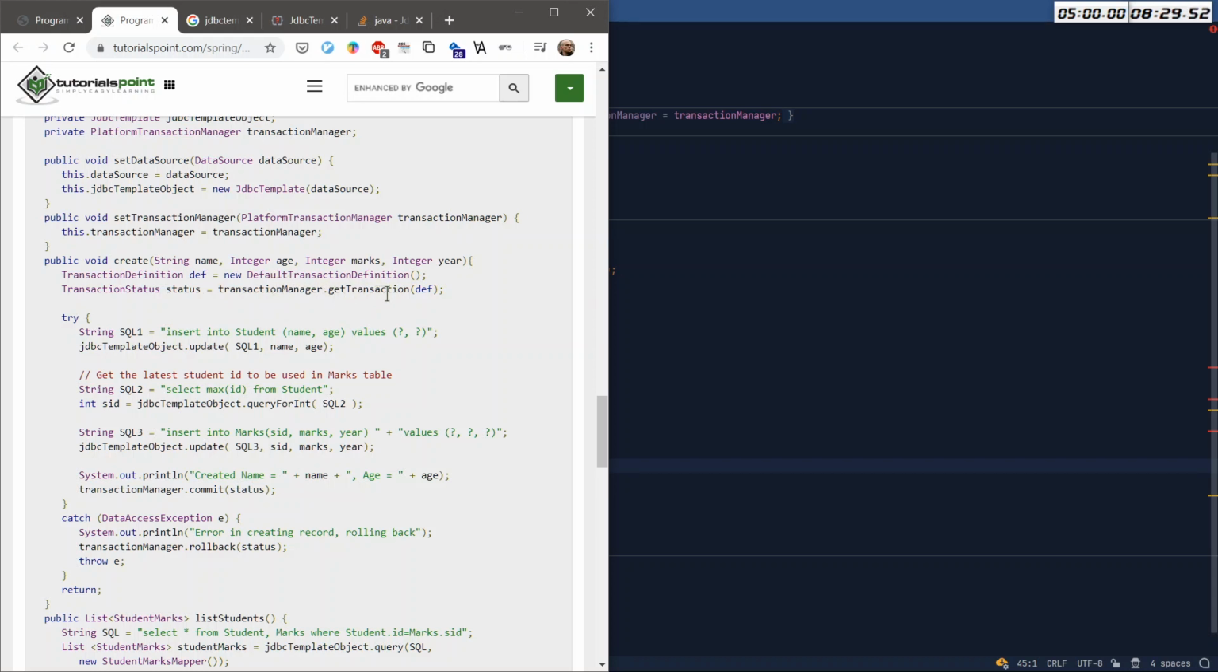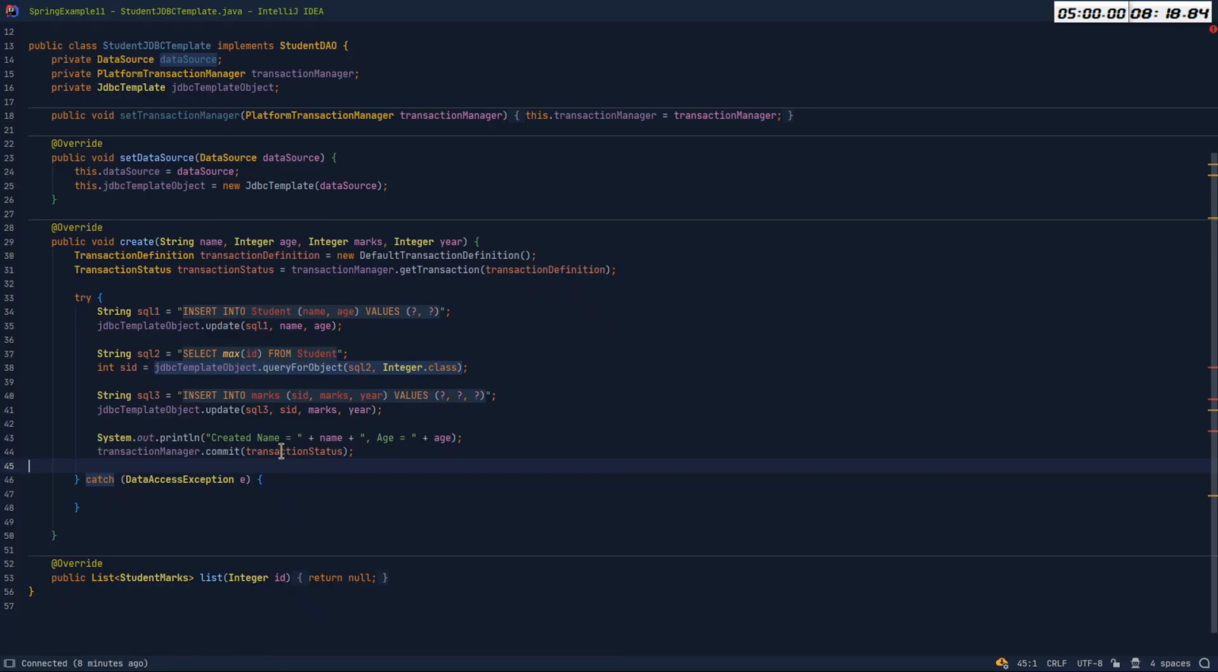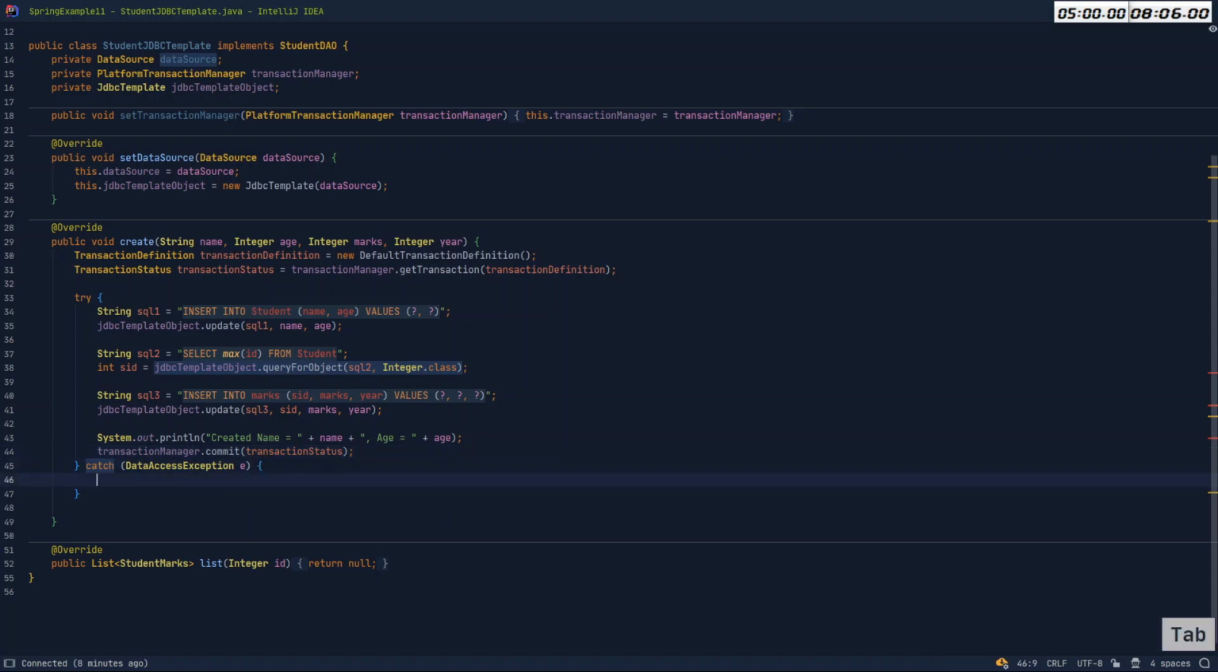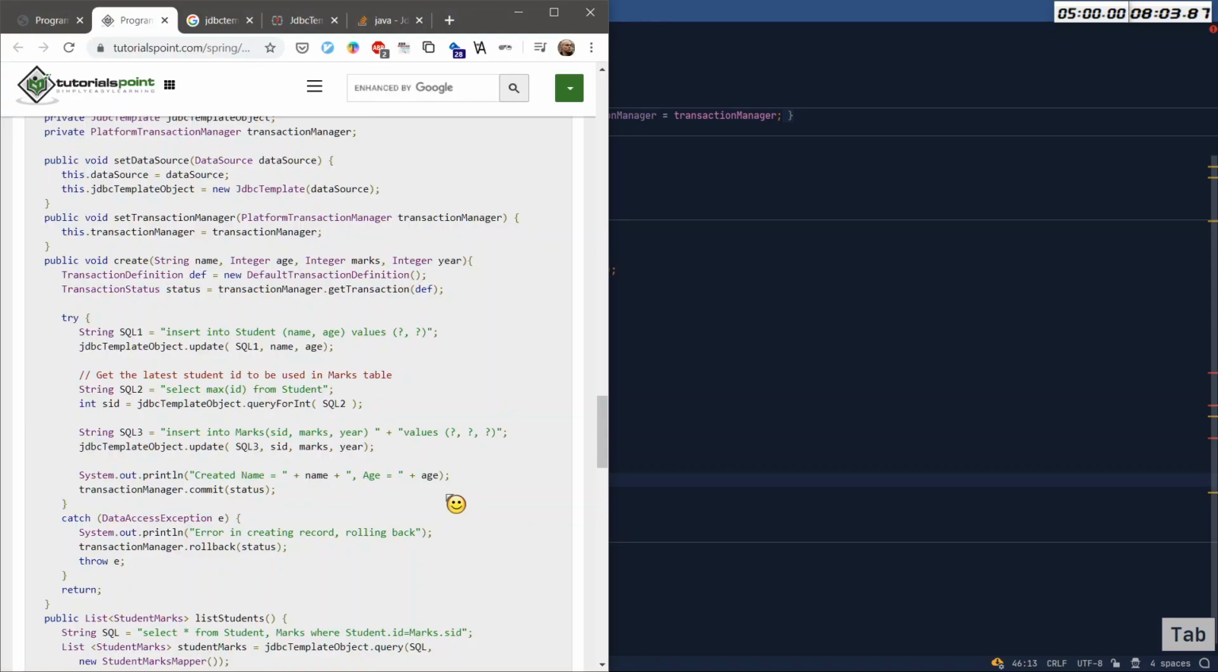Transaction manager get transaction. And this is the only place where it is used, right? Yeah. What would happen if I don't do that? I don't know. Anyway, so we will catch the data access exception. Okay.